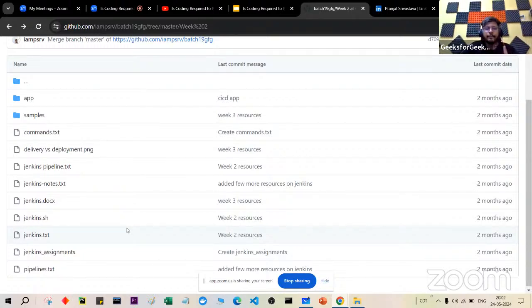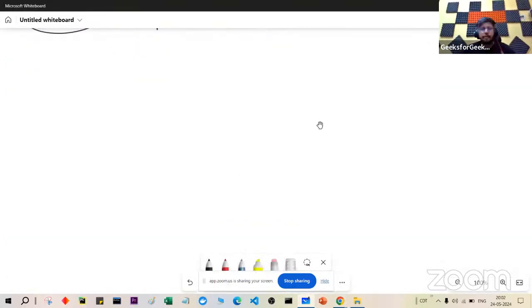So, a few things to remember before ending this session. Coding is required but not too much. And if you're having zero background, still you can survive in this DevOps domain.